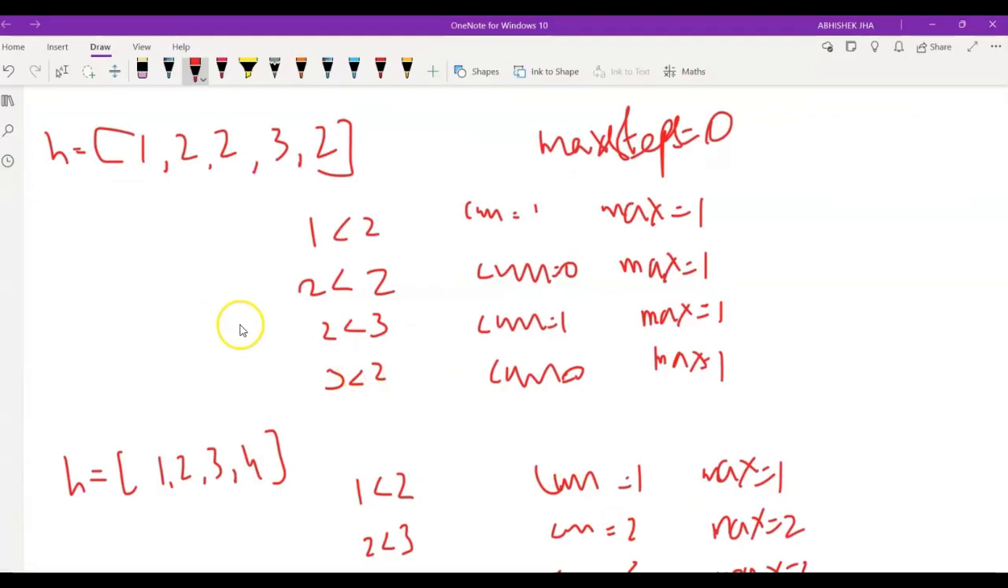The idea here is that we'll initialize variables max step and current step, which will be initially 0, and loop through this array and check if each consecutive building is taller than the previous one. If yes, we'll increment the counter and update the max, and if not, we'll reset our current steps to 0. After each step, we'll update our maximum step if current step is greater. Finally, we'll return max steps.